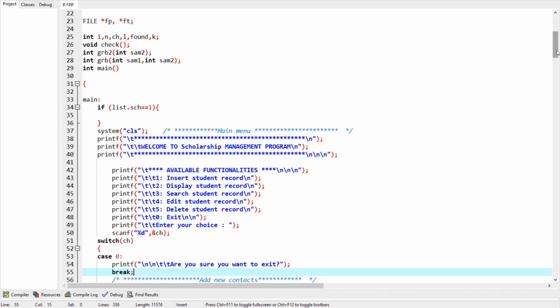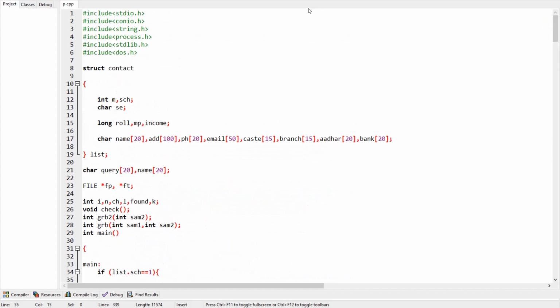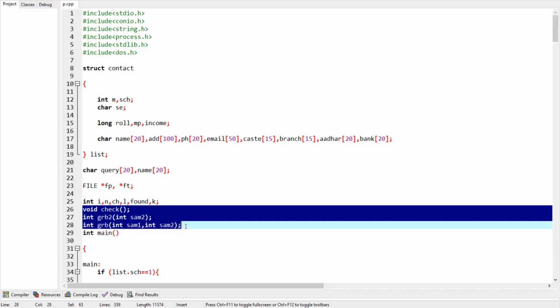We used several libraries called stdio.h, conio.h, string.h, process.h, stdlib.h, dos.h. We used a structure for defining name, address, phone number, email, caste, branch, Aadhaar number, bank, roll number, marks percentage, and income. Next, we opened two files. These three, which we are seeing in blue, are the main functions which we are using in this program. Let's go with the main code.